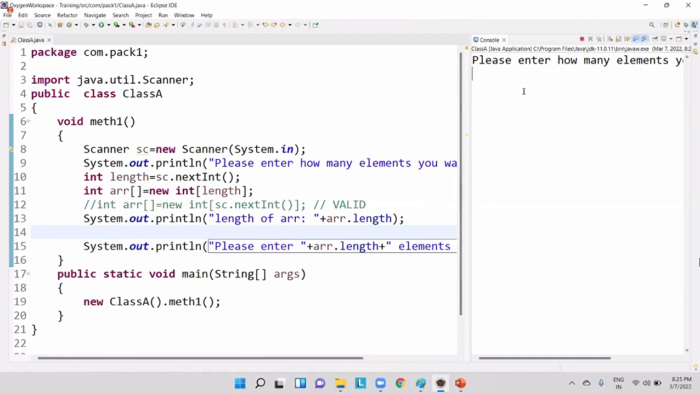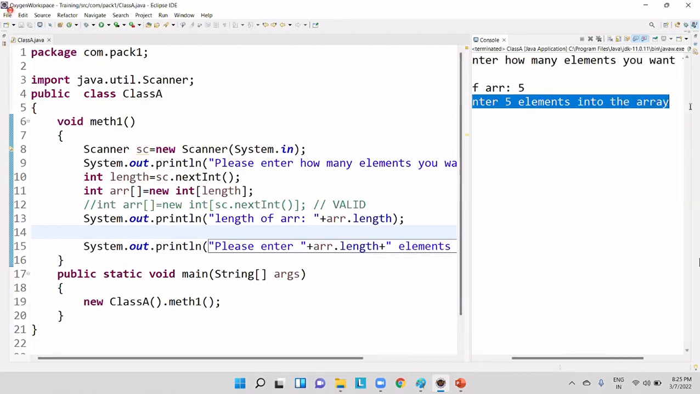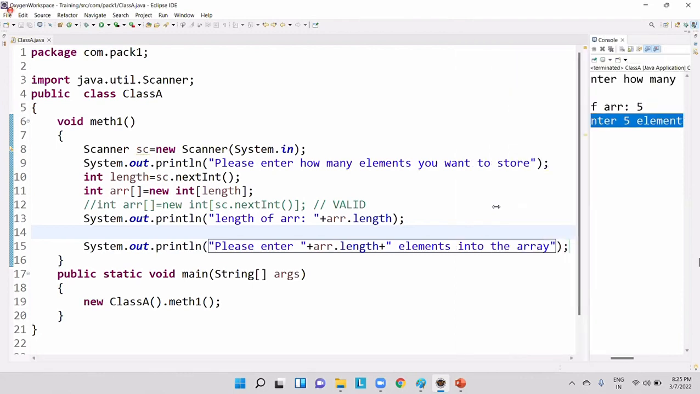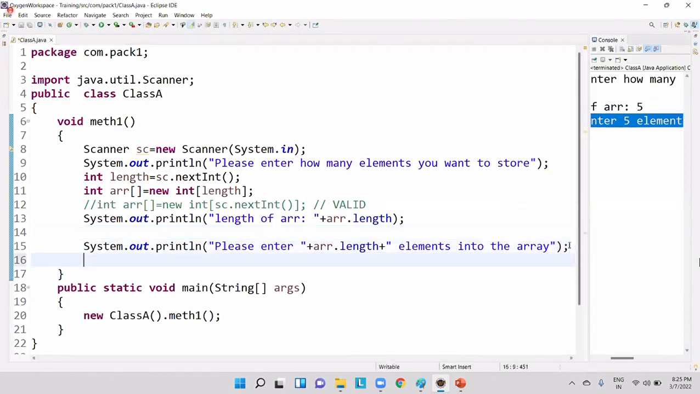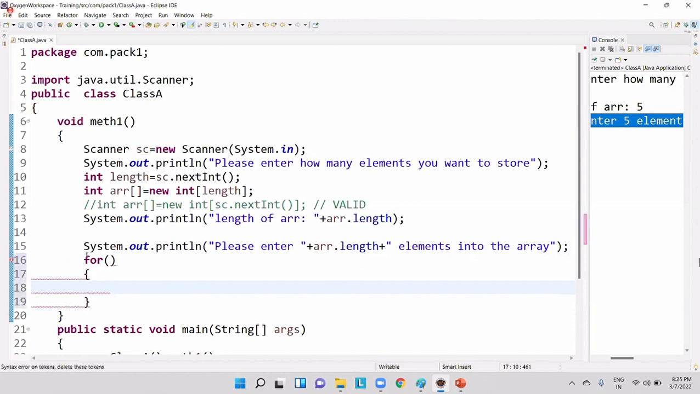Okay, I'm just trying to enter 5. So length of the array is 5, and I'm asking the user, please enter 5 elements into the array. Am I clear with that? Now let us try to enter the data. So guys, if we want to enter the data into an array, we are supposed to use for loop. Did you remember that? In our control statements, we have already used that. So for loop, okay.